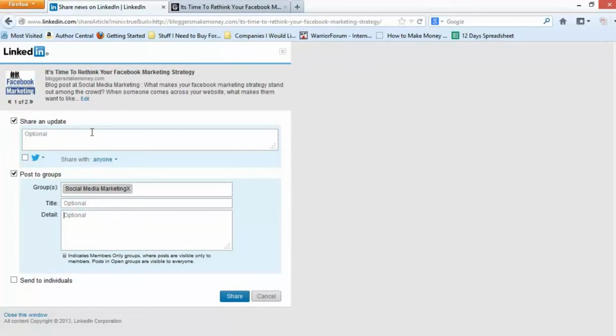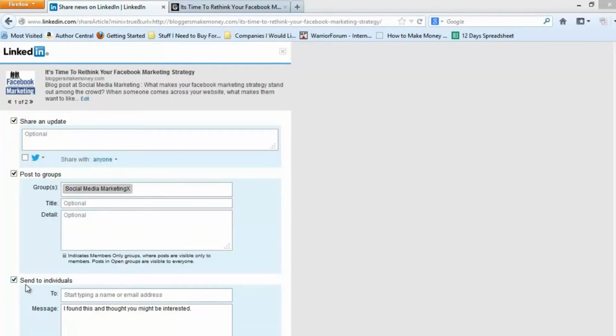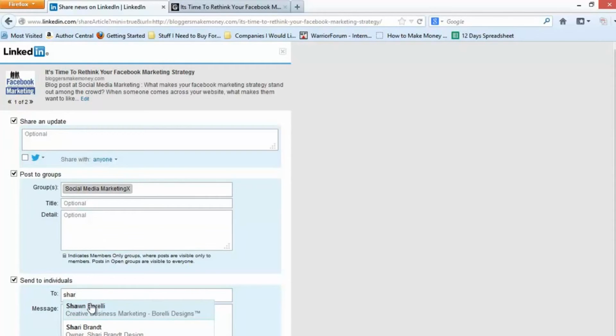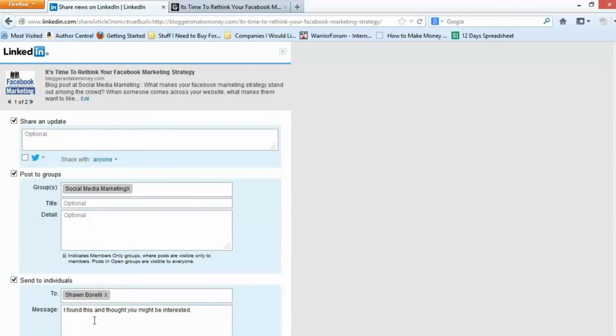So now we've posted to our feed. We've shared an update to our news feed. We've shared one to the groups. Now we want to share one to key individuals in our network. So now we tick off send to individuals, and then we just start typing in some of the names here. Right now, that's just one person. So what you can do is send it to the key individuals, and you're sharing content.